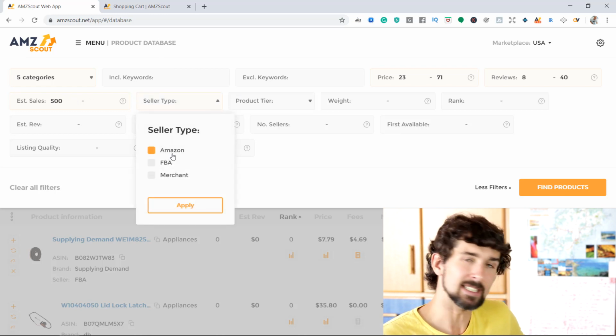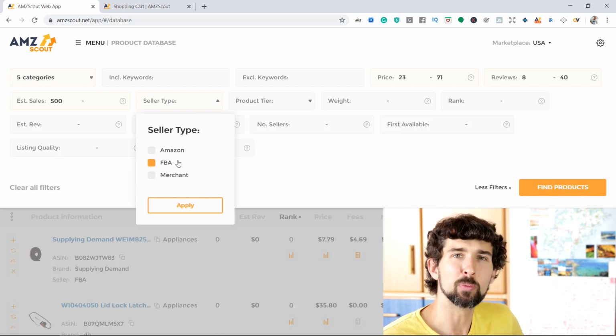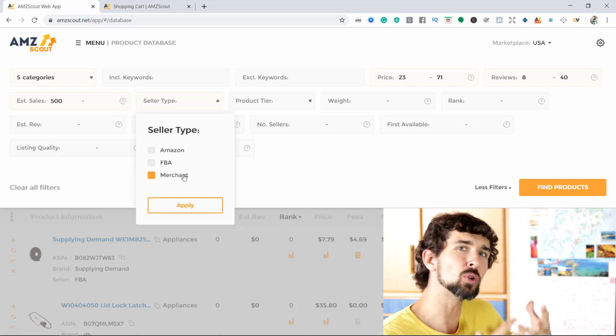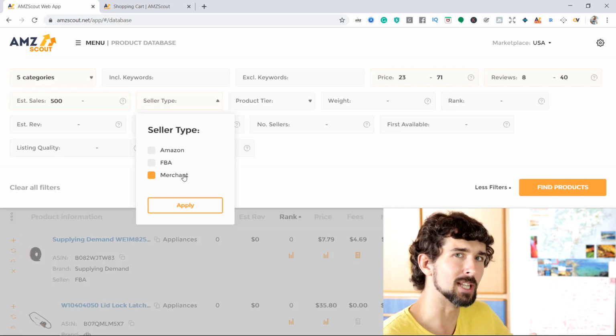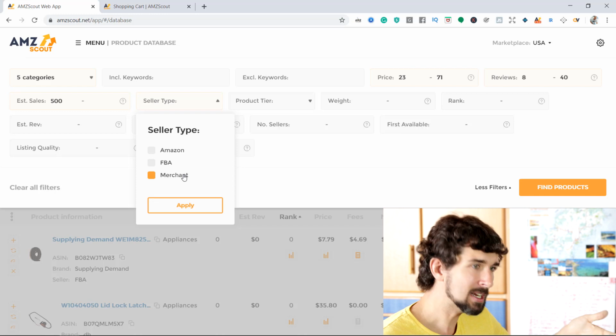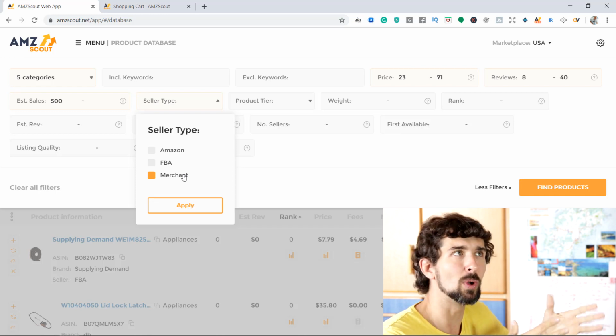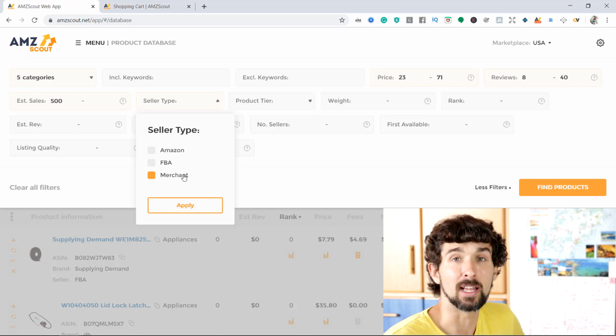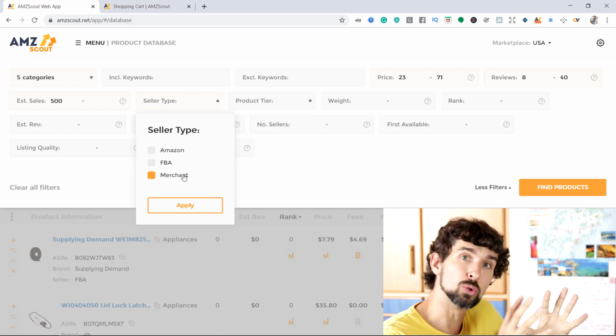It can be Amazon, that's Amazon selling these items, FBA, those are people using the Amazon services to sell, or merchant. Merchants are people selling on Amazon, but they have their own warehouses where they fulfill their items. That means people still order from Amazon, but people send their products with their own warehouse, or a warehouse they're using for their fulfillment, that they're paying to store their products.